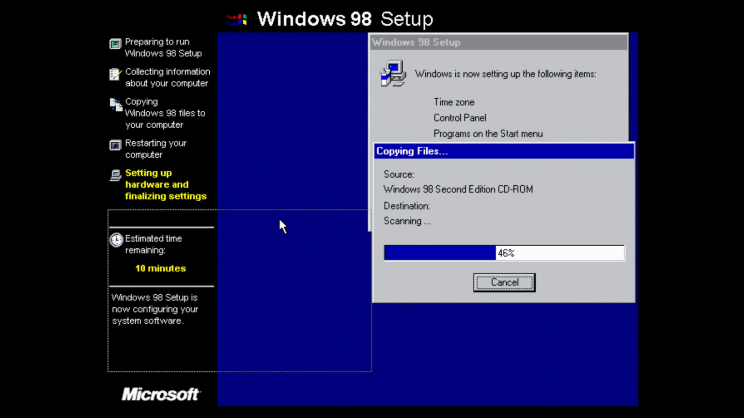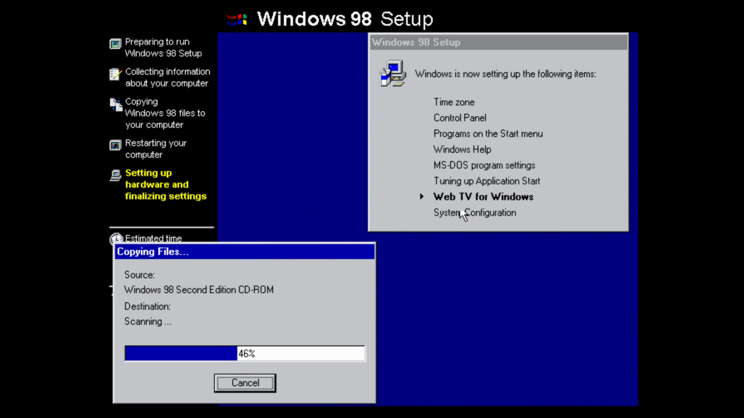I'm actually going to drag this out of the way. We can see what else it has to do after this. Okay, so it is setting up WebTV for Windows, and then it's going to do some system configuration. So we're just going to let that finish up here.